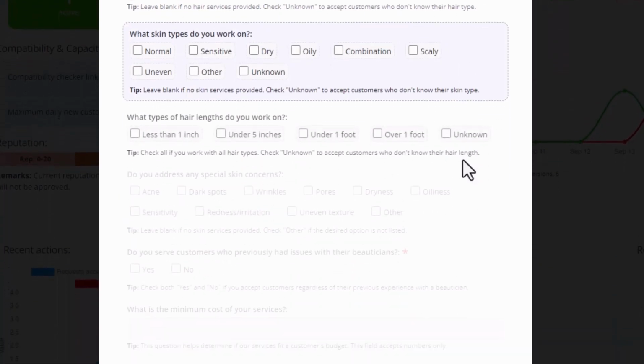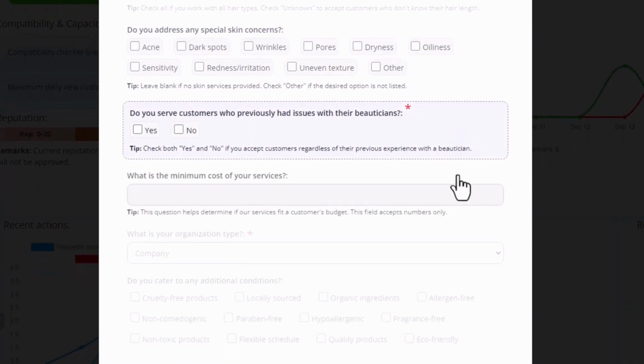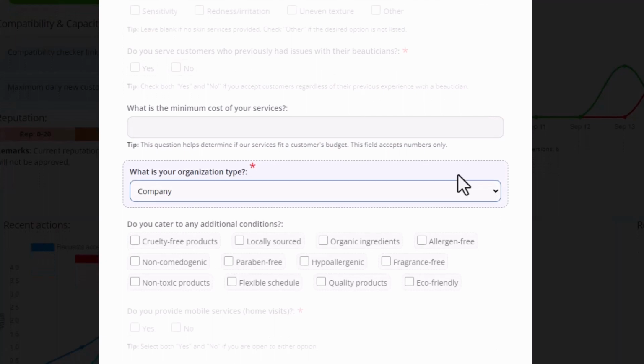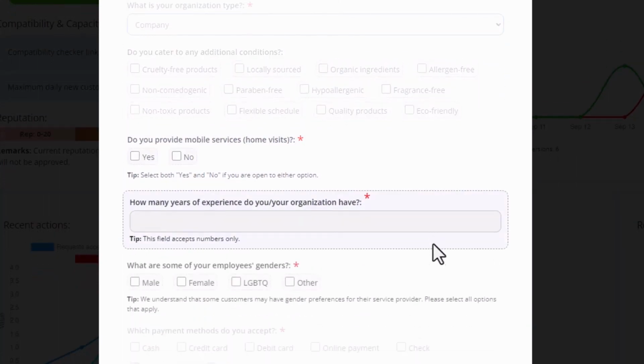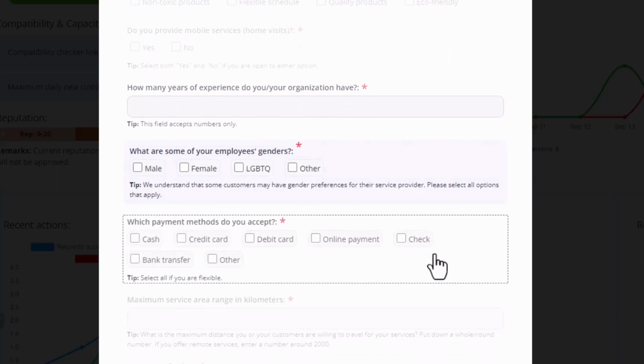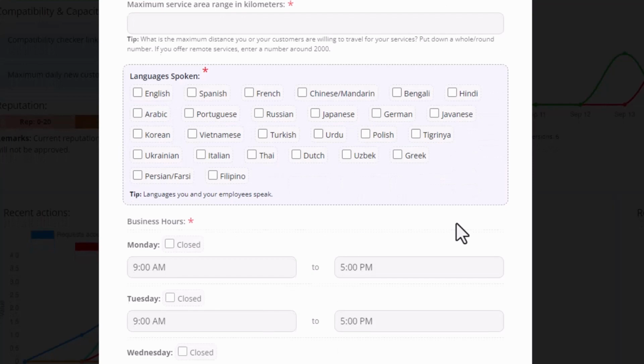We know that the cost of your offered services can vary depending on the client's requirements, so we don't ask you to set a price for your offered services. Instead, you get the flexibility to negotiate your price with the client directly. Even if the form may look long, it takes less than 5 minutes to complete.